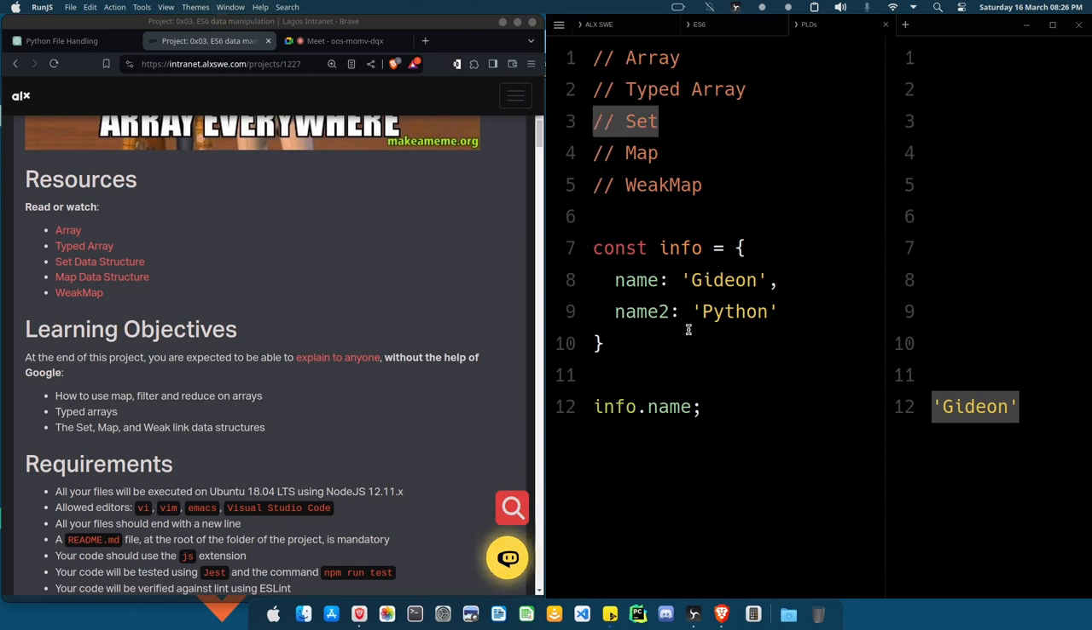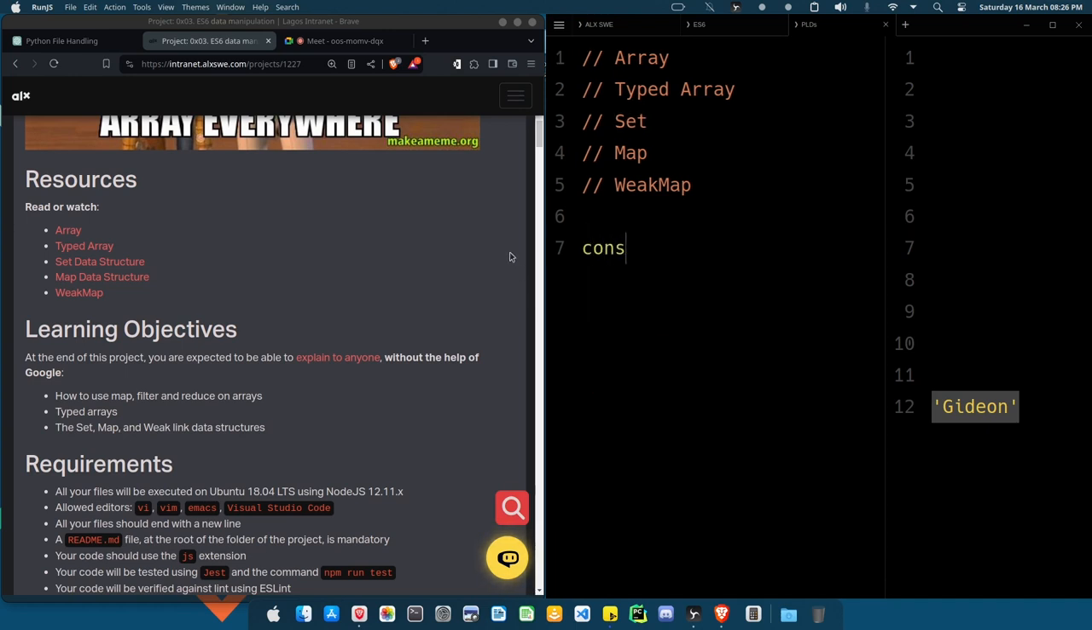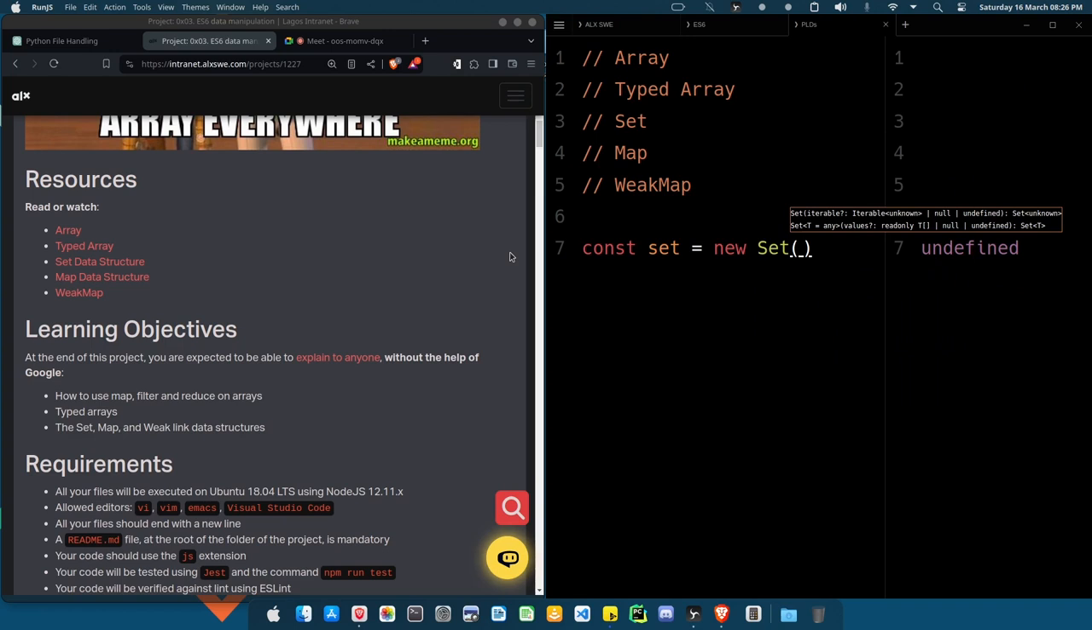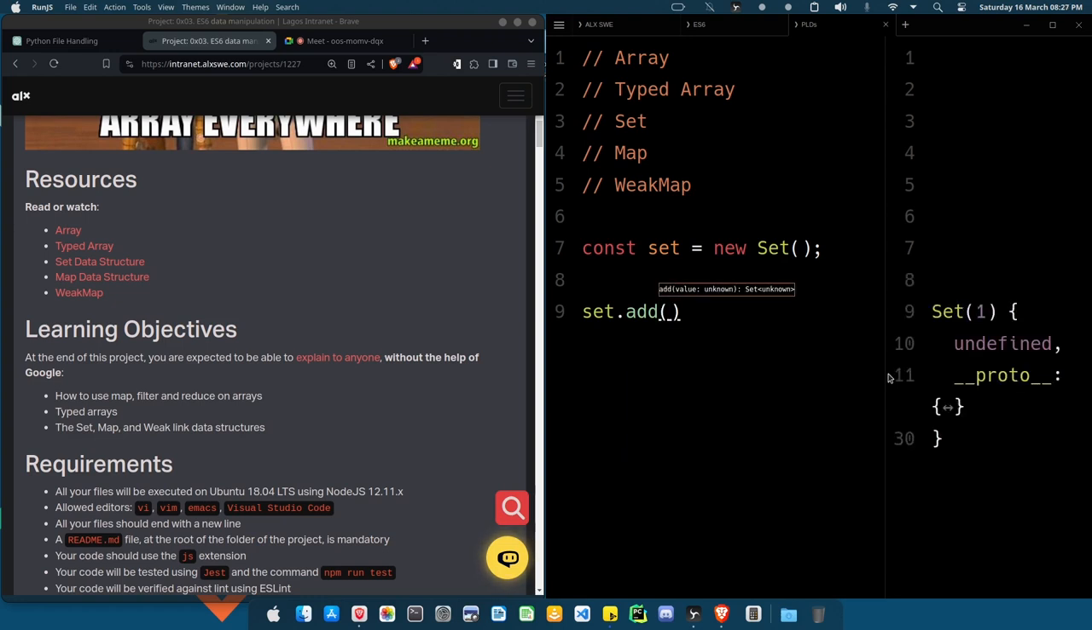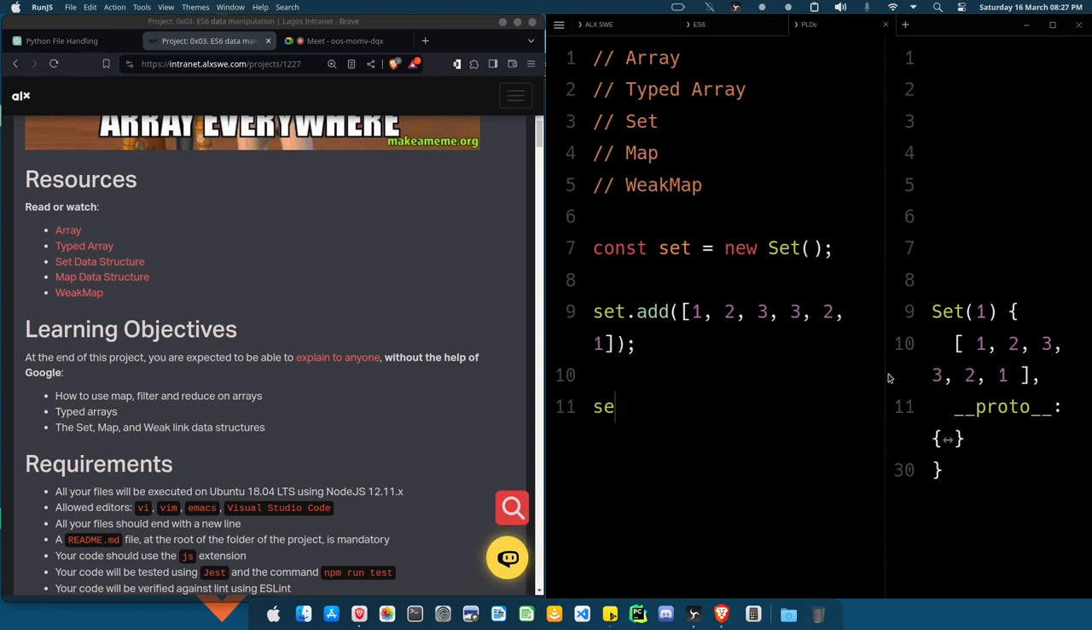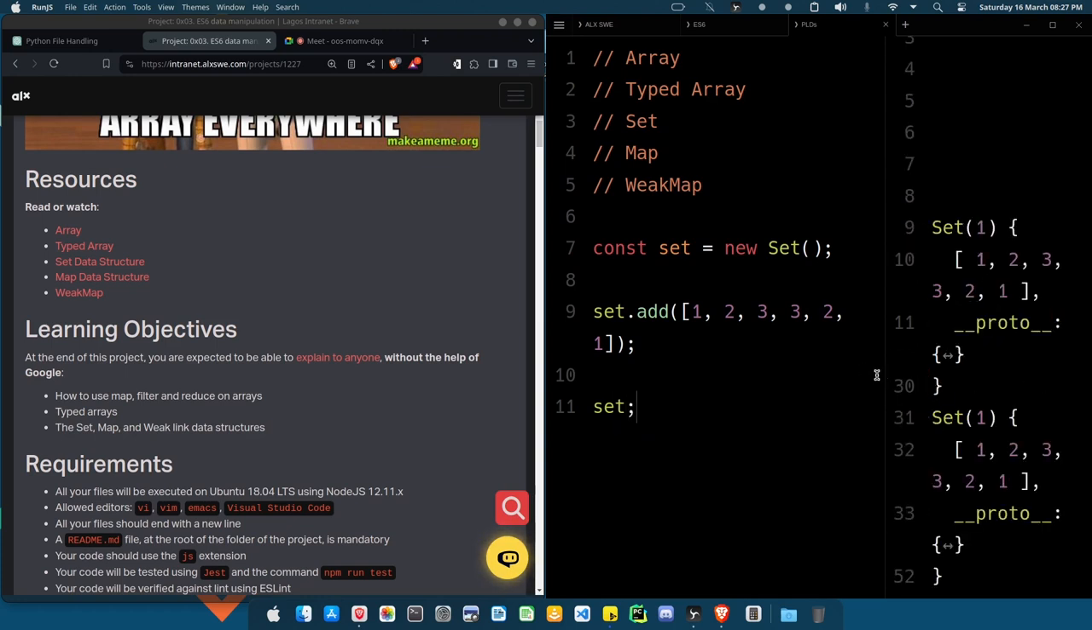Then set, just like I said, set only allows a particular element to appear one time. For instance, let's say const set, and then we have new Set. Now remember what I told you guys about the new keyword. Anytime you are creating an object, you always have to use the new keyword. So now let's say set.add. I think it uses the keyword add. I don't really know. Let's say 1, 2, 3. But let me be sure. Yes. Then let's add another 3, then 2, then 1. Right? Now, if I say set, let's see what it is going to give us.